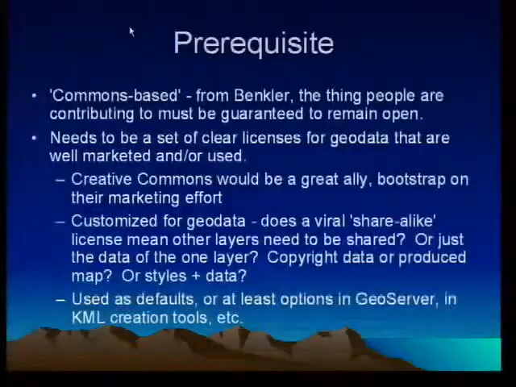There are just a few large vendors of geodata, and if all the people using it break that monopoly or oligarchy, then they can collaborate on that base data. But it needs a lot of thought and research before we get to that point. The prerequisite is, as I was saying earlier, that it needs to be commons-based. It needs to be guaranteed to remain open.